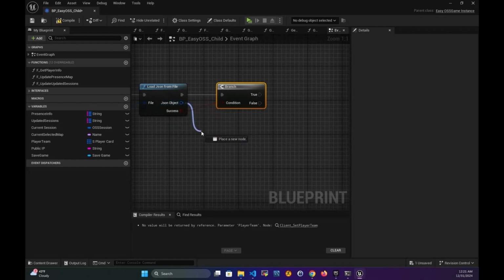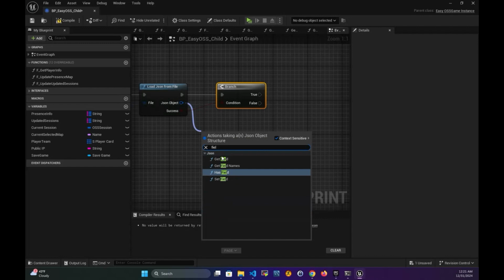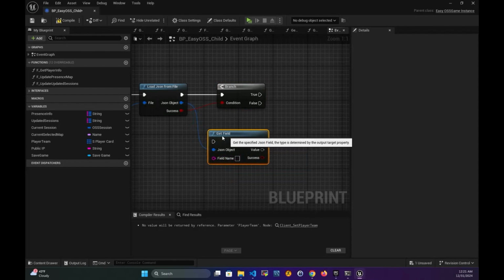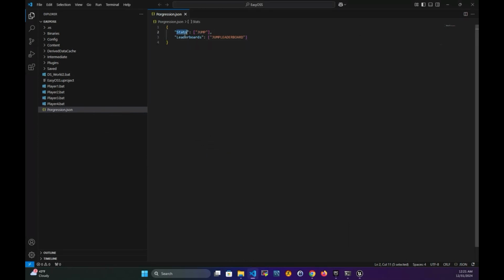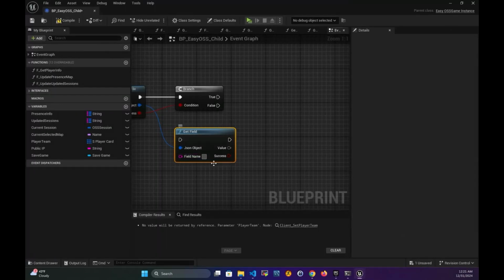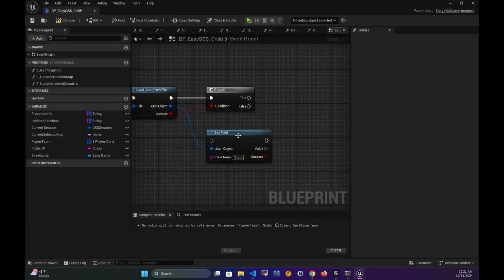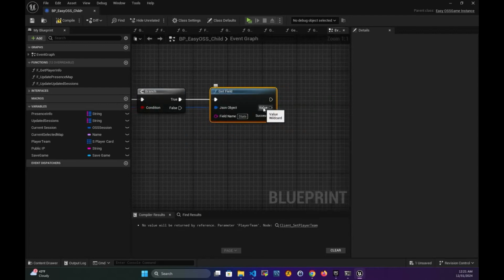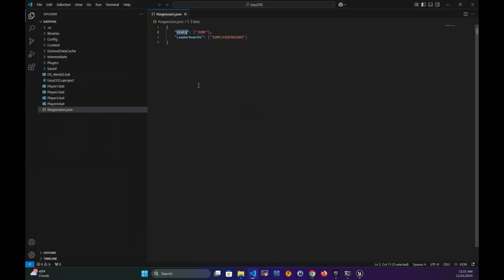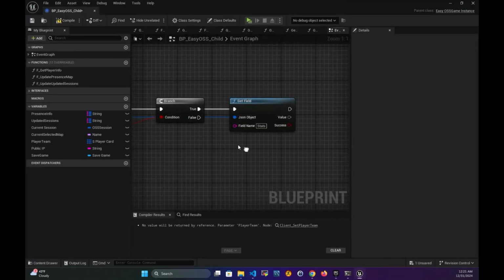To get the values of the keys, you have to use the node get field. The first field name is therefore the name of the stats key. This node returns the key value as a wildcard type, so it's up to you to convert it. We know that the value is a list of strings, so we will define the value as a list of strings.